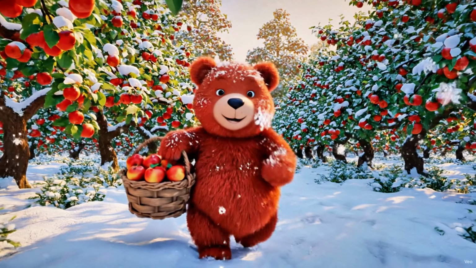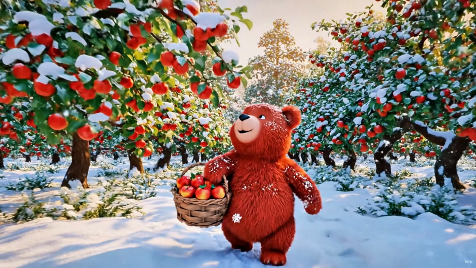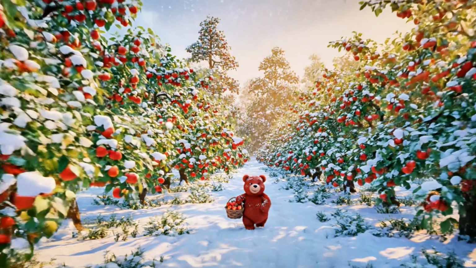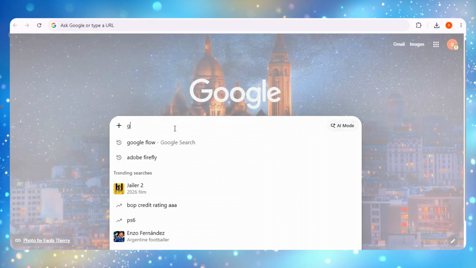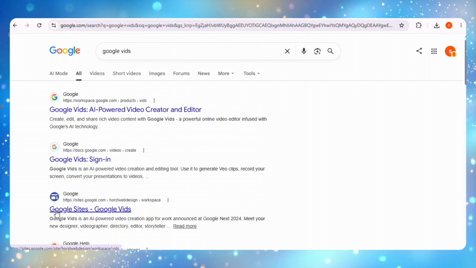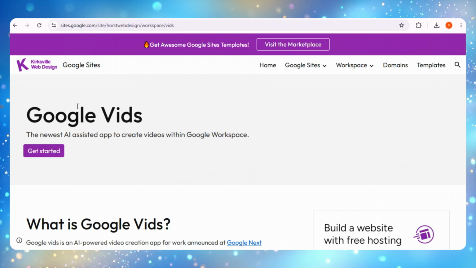And if you run out of your free generations, don't worry, I still have one more working method to show you. So, let's move on to the final method. Simply open Google and search for Google Vids. From the search results, open the website with the logo I'm showing on the screen. Once you're on the home page, create your account if you don't already have one, and you're ready to get started. Now, here's something interesting.